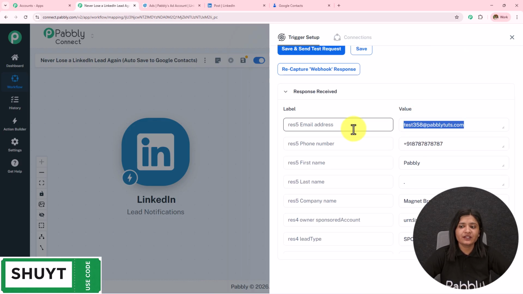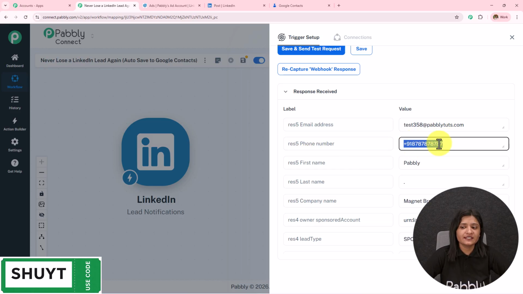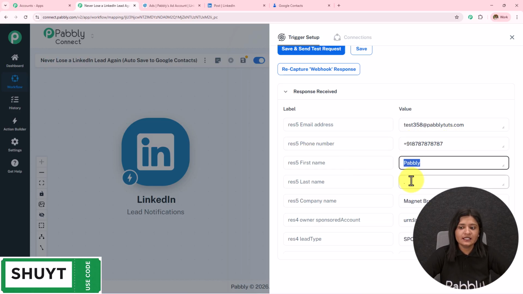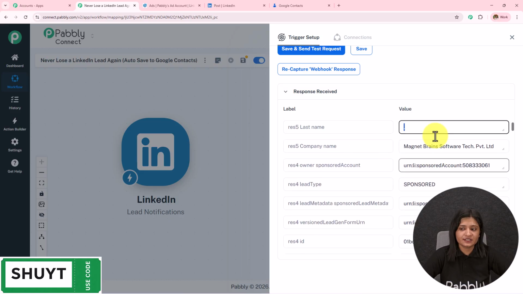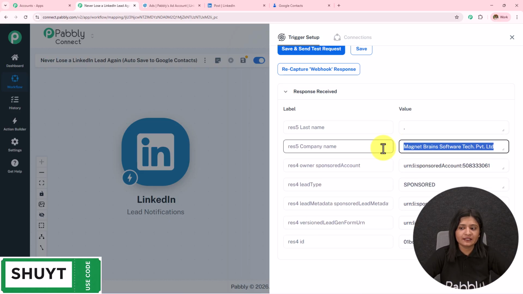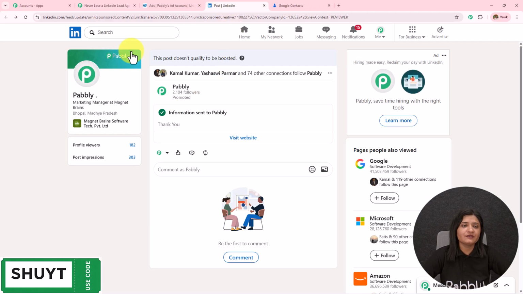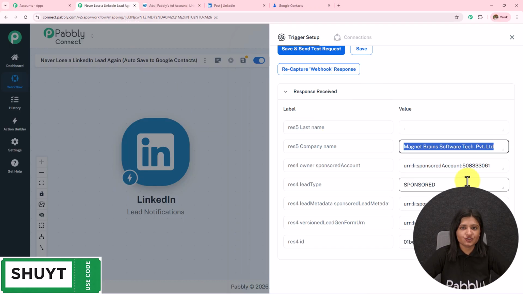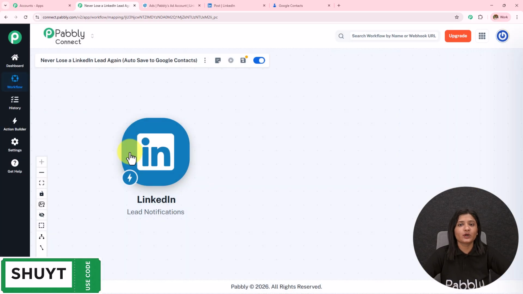The email address which we entered was test358@pabblyhuge.com. This was the phone number, 87871. The name was Pabbly, last name was this dot, and the company name was MagnetBrain Software Tech Private Limited. As soon as we have submitted the form, we have received those details in this workflow, and this shows the connection setup which we have created is working fine. And now whenever there will be a new lead, I will start capturing that response here in this workflow.